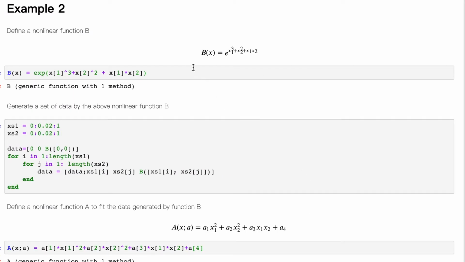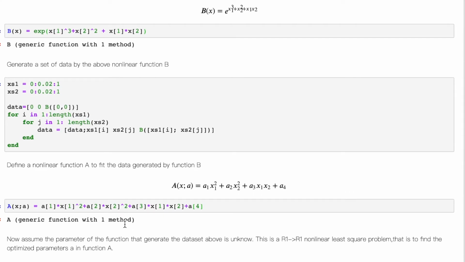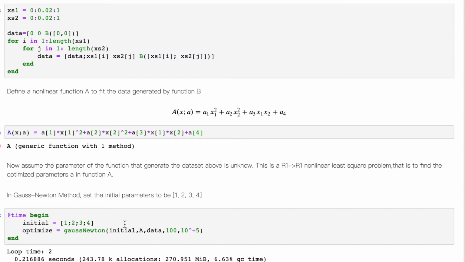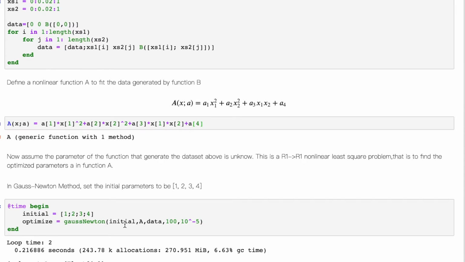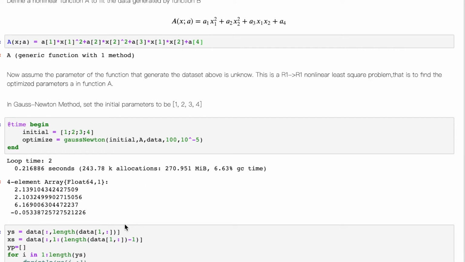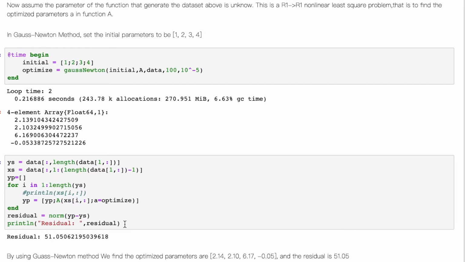First, we define a function to help us generate data. Then we define a function A to help us fit the data generated by function B, and assume all the parameters of function A are unknown. Then we apply the Gauss-Newton function we defined with the initial point 1, 2, 3, 4. Then we can get the values of the parameters of function A. After that, we can see that the residual of using this method is nearly 51.